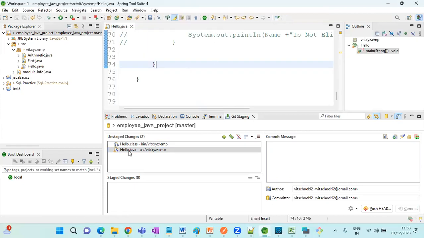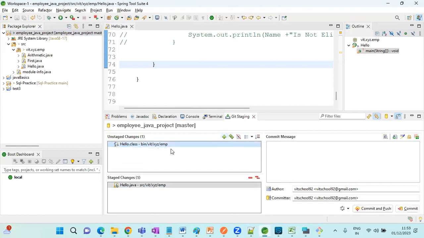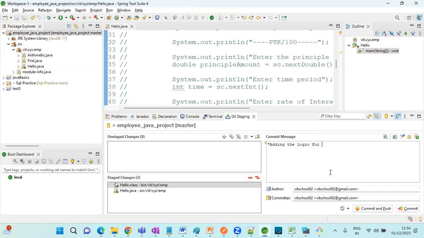Whatever files you want to add, click on this plus. If you click on this plus, it will add all the files. So here you can give the commit message. Adding the logic for employee salary, suppose. So like this you can keep.